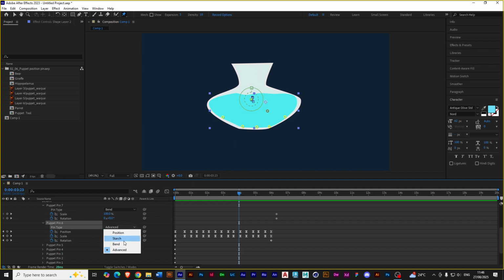Okay, those are the primary pins. Position works on position. Starch doesn't work on anything. Its job is to keep the objects sturdy. That's it, no movement. Then bend is going to bend, so it works on scale and rotation, but not movement. Advanced works on position, that's movement, scale, that's resizing, and rotation, that is orientation. So those are the primary things. Those are what the pins do.